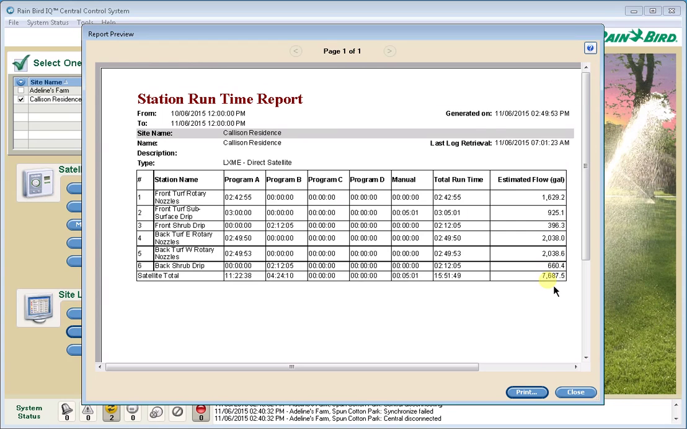Okay, then total runtime, and total estimated flow at the bottom. If you actually had a flow sensor, at the bottom of the screen you would see the actual flow.